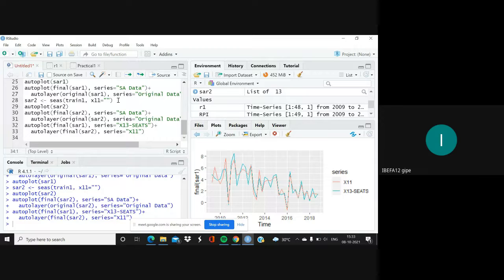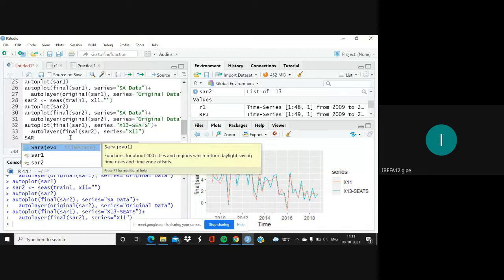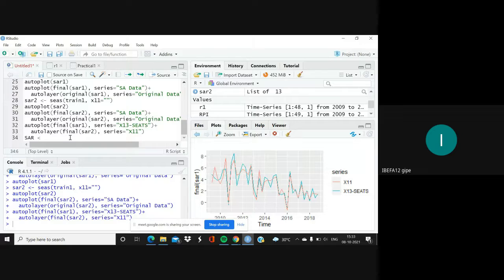You don't have to do all these things when you're doing the assignment, but you might want to use one of these techniques for seasonal adjustment. If you want to use X11, you can use that. If you want to use X13, you can use that. Here, I'll use the X13 seasonally adjusted time series itself. I'll just call that SAR.